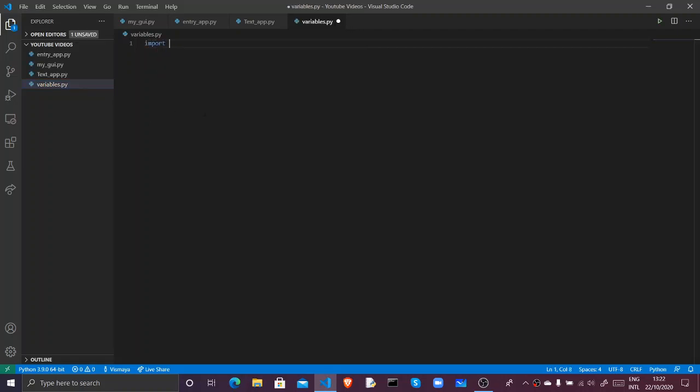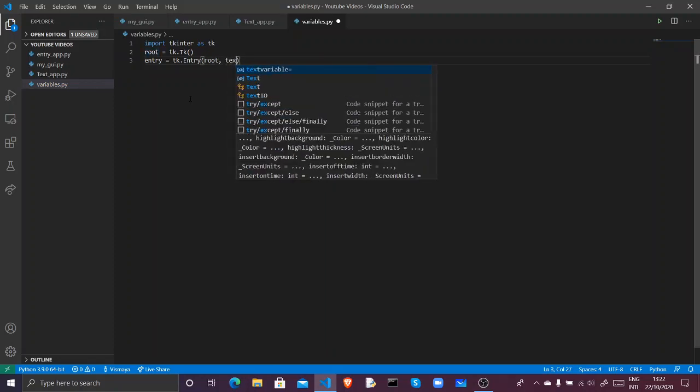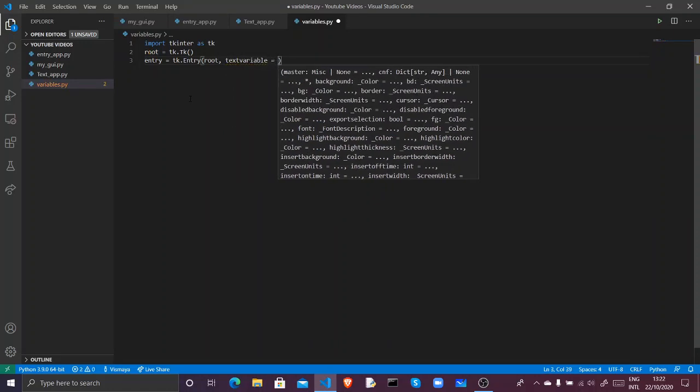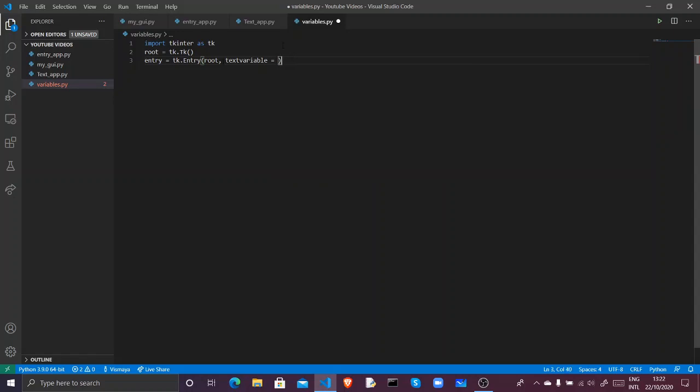So let's import Tkinter as tk, and let's create an entry. Just a single entry is fine. So root first, root is equal to tk.Tk(). Then our entry is equal to tk.Entry(root, and over here we have a parameter called textvariable. So this takes a Tkinter variable. So first let me discuss what Tkinter variables are.